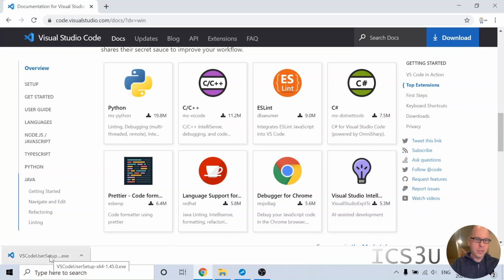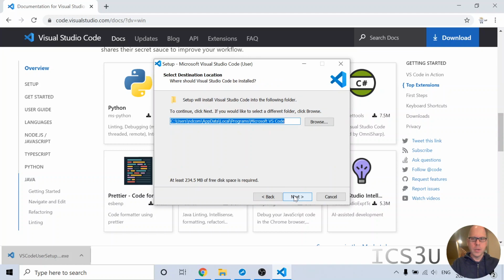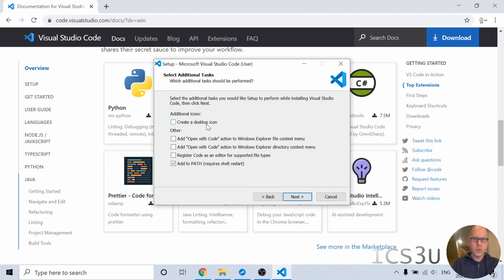Okay, so it's there, it's done. So I'm going to click on the exe, and it should start the install process. I accept the agreement. Next. Next. We'll create a program shortcut. That's fine. I wanted to create a start menu folder, so I'm just going to go to next. Create a desktop icon. I'm going to do that because I like having that. You may or may not. What else? Add to PATH. You definitely want that. And everything else should be fine.